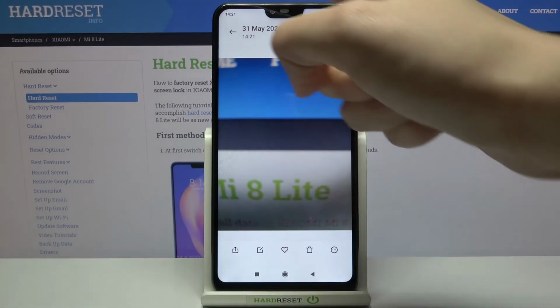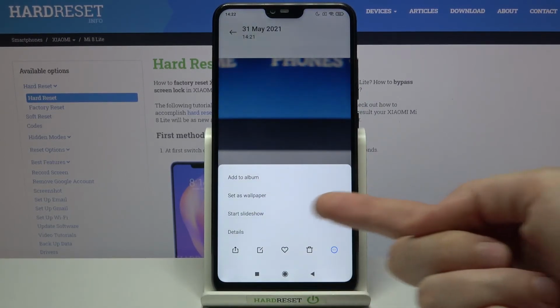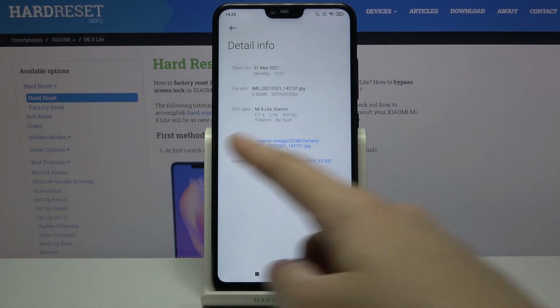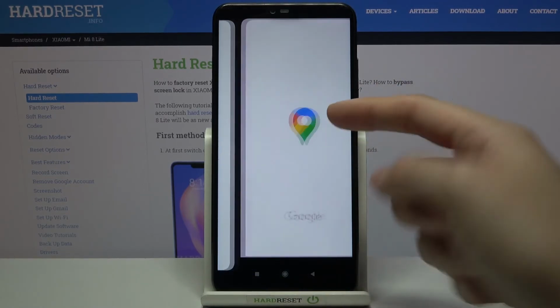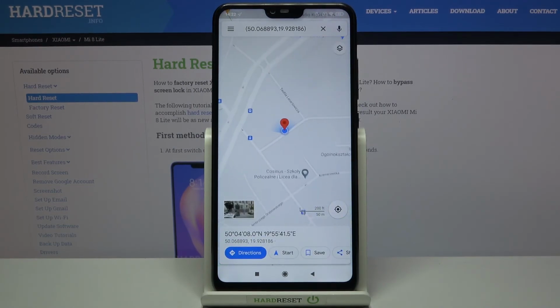Now let's tap to the center to get access to gallery options and move to the right corner at the bottom. When we pick here, we have to tap to the details. Now at the last position we can check our location with the full address, so greetings from Kraków, Poland. Also when we tap here we get quick access to Google Map and we can check our location at map.